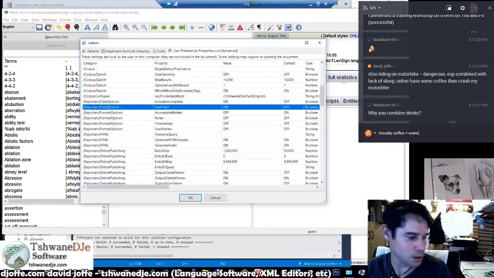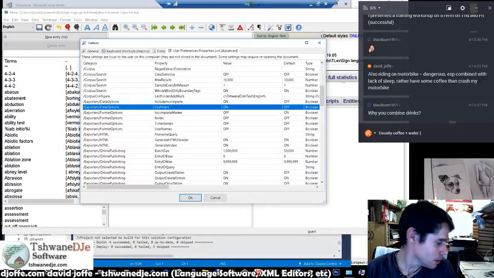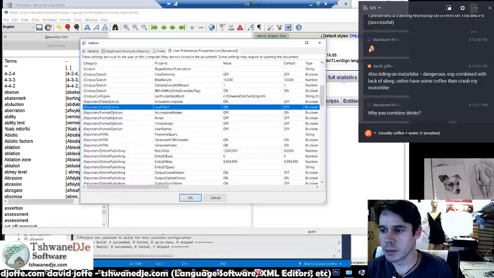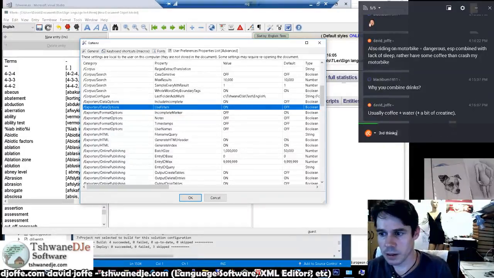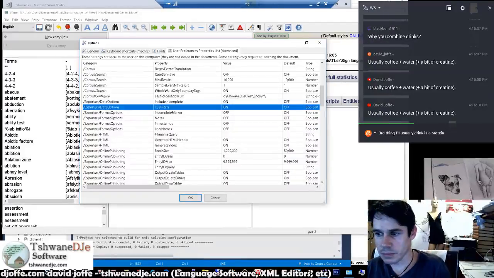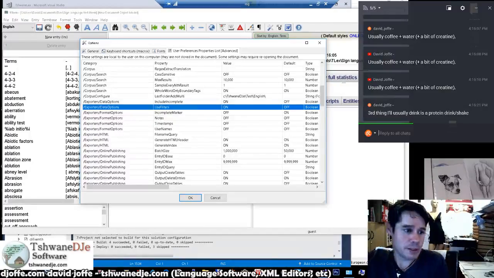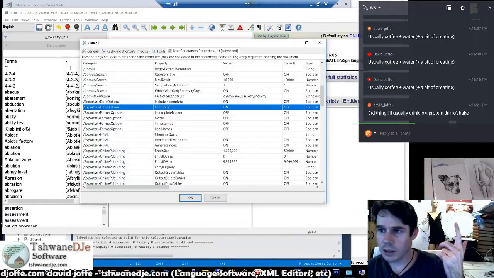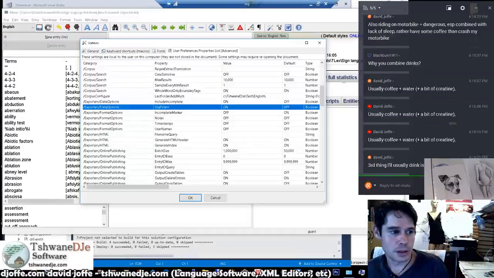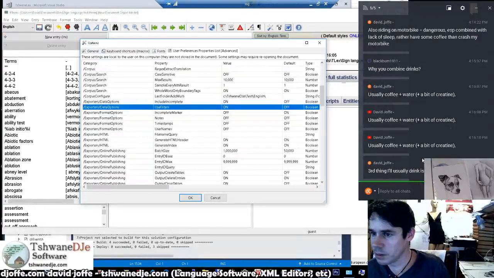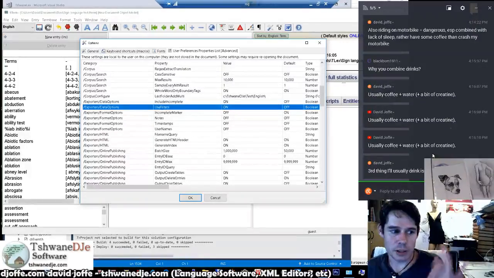Basically, I'll have up to 3 things here usually. It's coffee plus water. Water has a little bit of creatine in, and then a protein drink, some sort of protein. Yeah, that's pretty much what I have here. I have normally coffee plus water, plus protein. So that's obviously for different purposes.